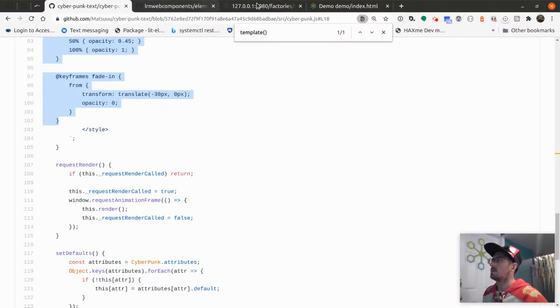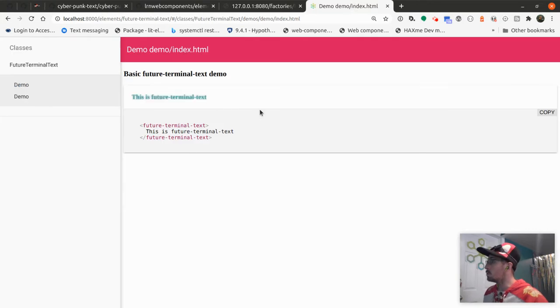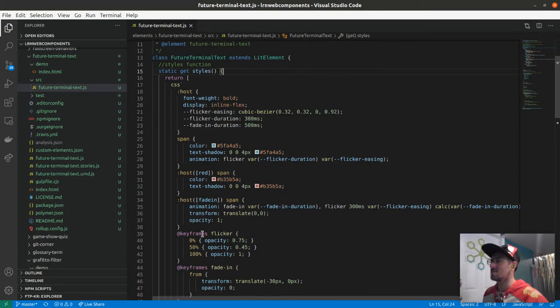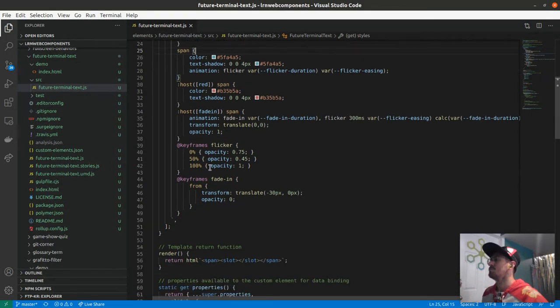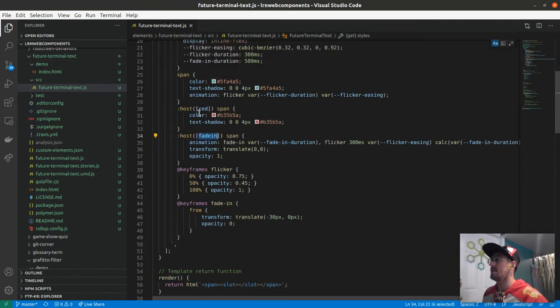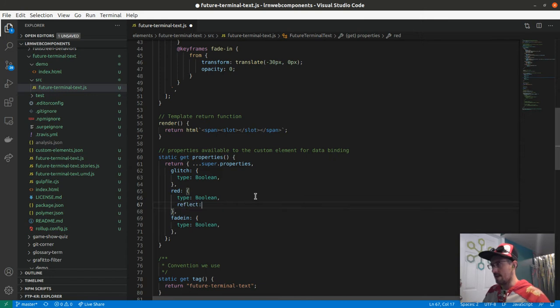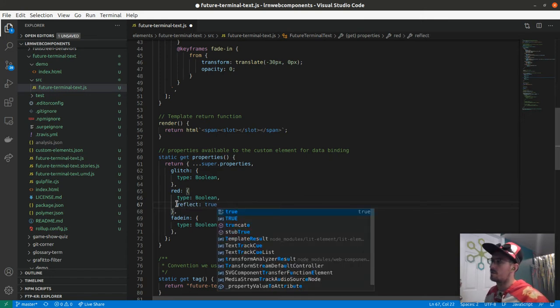So instantly we'll go to this. Ooh, we already get the weird stuff going on with the text. Okay, so already starting to work because of some of the styling, right? Now, to do things like fade in and red in lit element, I have to do reflect true. So that'll make those available.